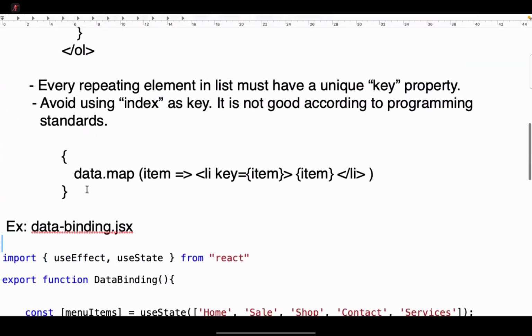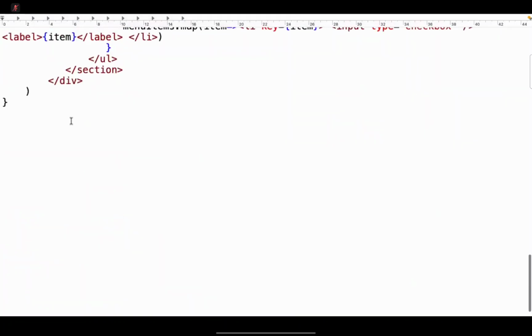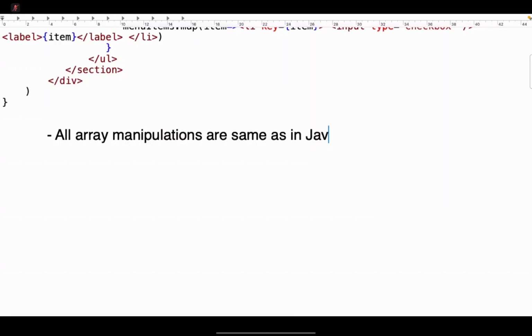Now, one more important concept here is that all array manipulations are the same. All array manipulations are the same as in JavaScript. That means the different array methods you learned are all the same.